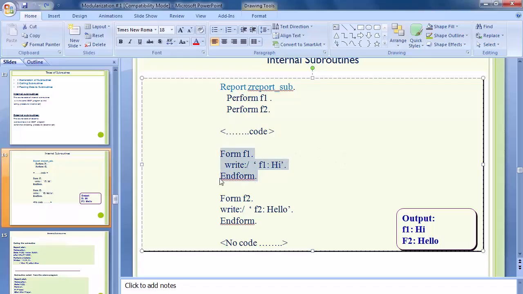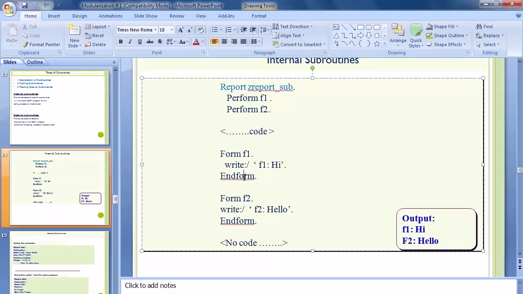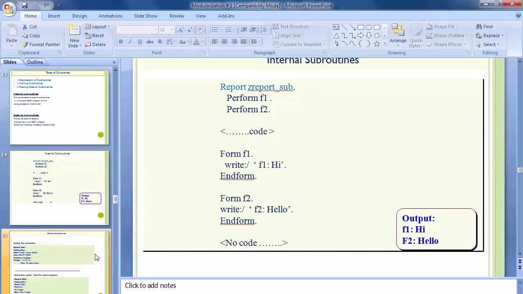Because when the PERFORM is reached here, this logic will be executed. ENDFORM will return, and control will come back to the call. Again, the form will be executed, and the ENDFORM will return to the PERFORM. The next lines will be treated, and these lines will be ignored. But in this case, in FORM F1, F2, we have written hi, hello. This is the output we will get.